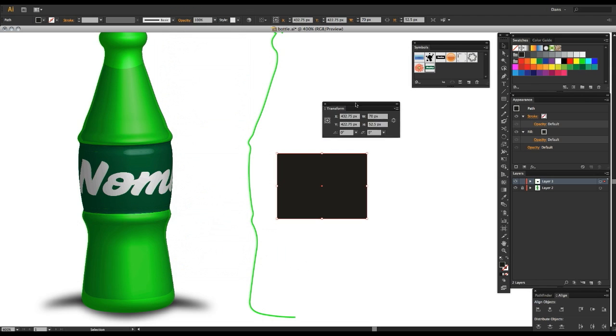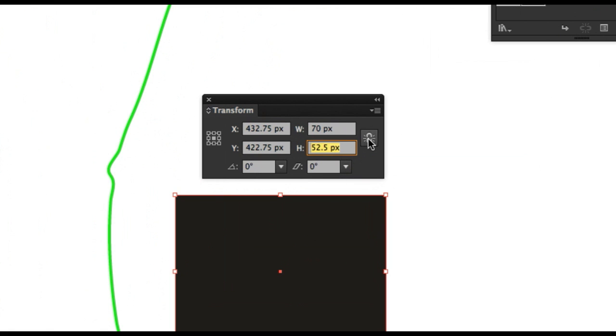I'll go to Window, Transform, bring up Transform, and I'm going to go to Width, make sure this is unlinked because I don't want width and height changing. And what I can do is 70 pixels times 2. You can do math in these input boxes. Anywhere there's numbers, you can usually do math functions, which is really neat.